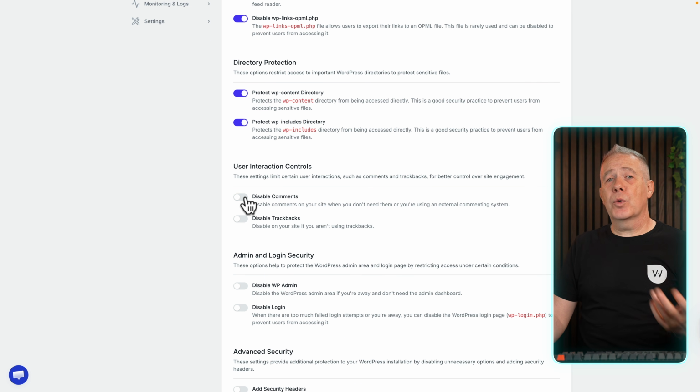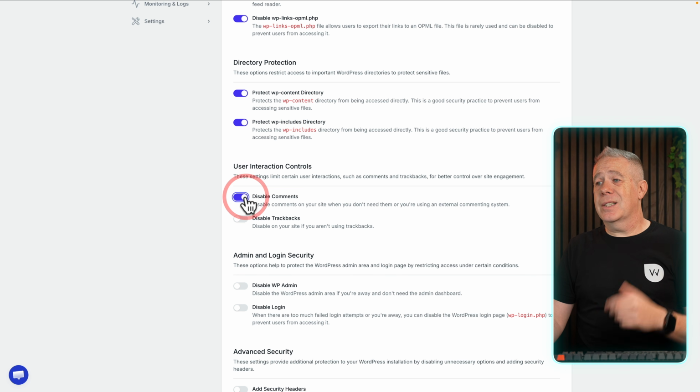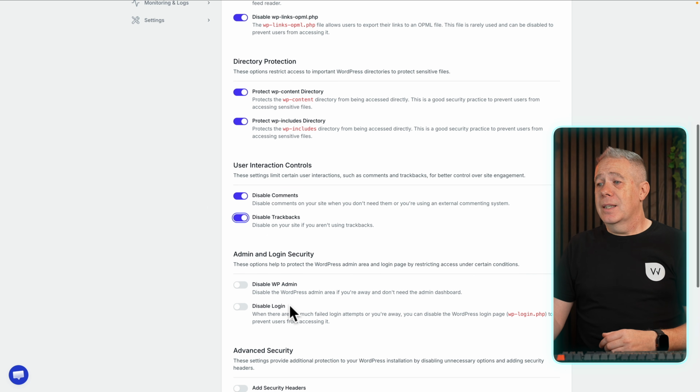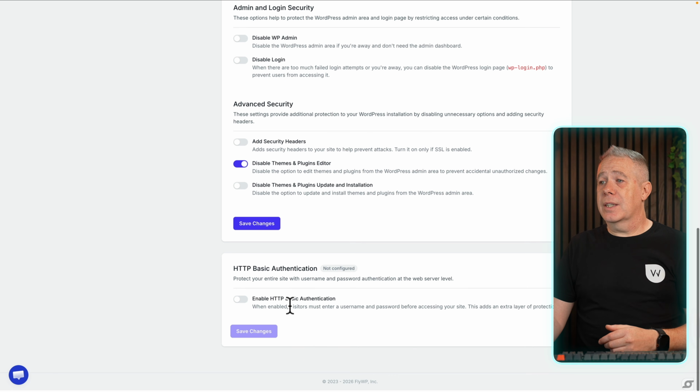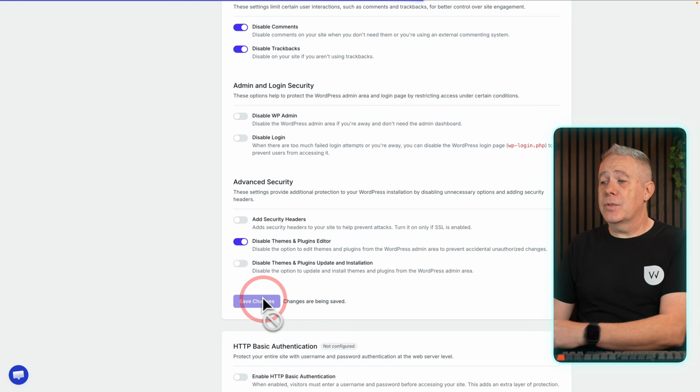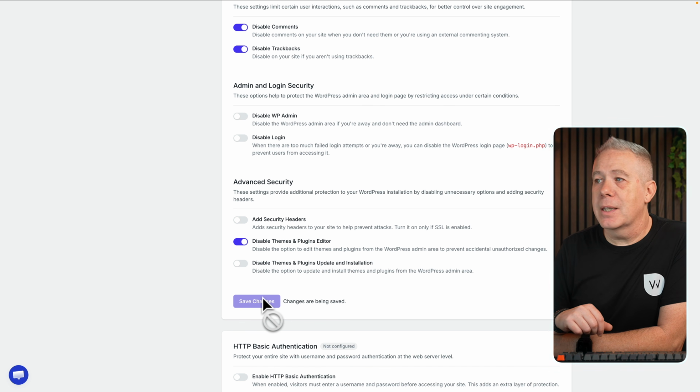Like, for example, you've got a website, doesn't need comments, just disable it. Disable trackbacks, disable login, all those kinds of things. You can do that inside here, hit save changes, and they will be applied to that website. So a lot of management can be done inside here without actually logging into the website itself at all.